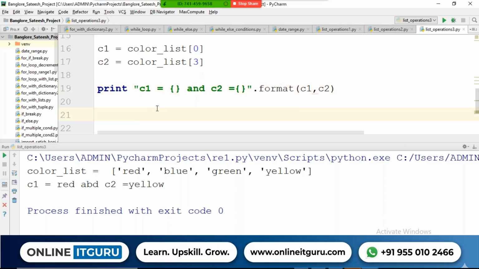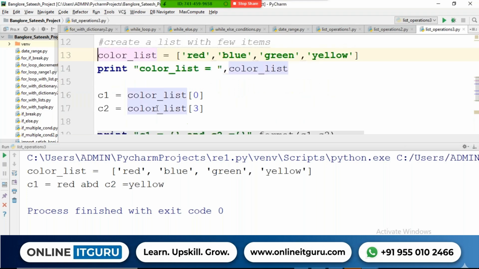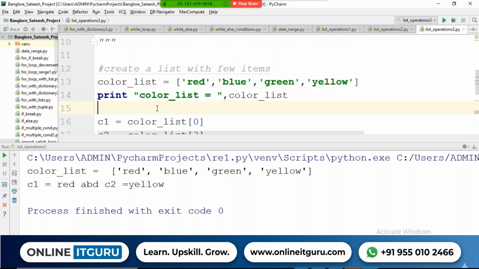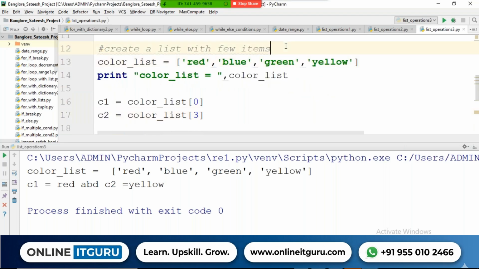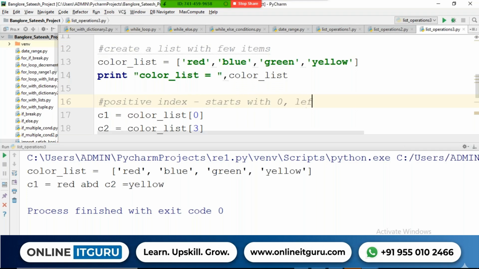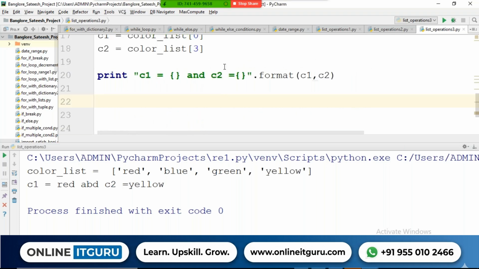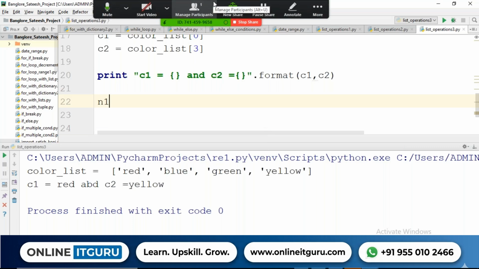So, the color list. Now what I am going to do is create a list, and this is the index I got. Now if I want to access yellow, this is a positive index. Positive index starts from 0, left to right. Now negative index starts from right to left, which is -1, -2, -3, -4. So if I print color list of -1, I should get the last element.